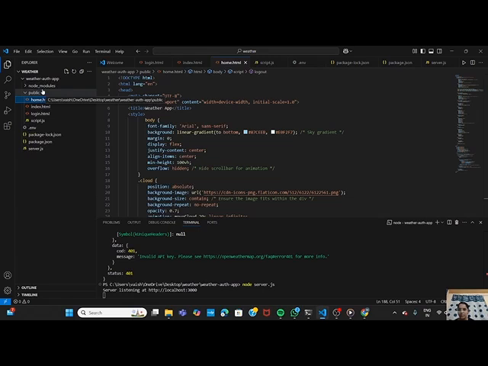Okay, let's see one by one. First, we'll go with the home.html. If we see home.html, we can first see the HTML code. It is a standard HTML5 page with the doctype HTML declaration, meta tags for encoding, and responsive design. The title is the weather app title since we are giving a weather app.